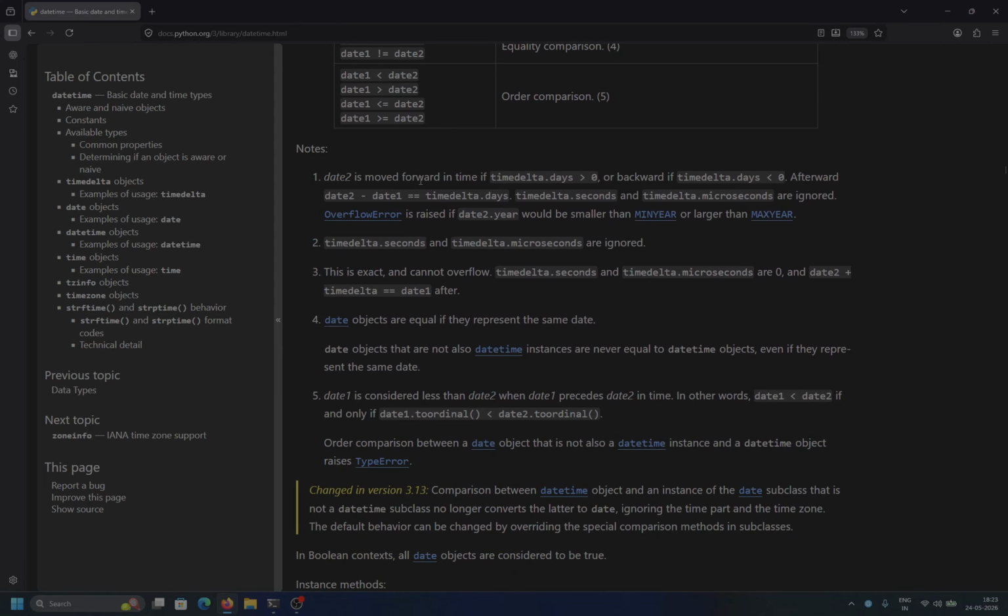Date 2 is moved forward in time if timedelta.days is greater than 0, or backward if timedelta.days is less than 0. Afterward, date2 minus date1 is equal to timedelta.days. timedelta.seconds and timedelta.microseconds are ignored. OverflowError is raised if date2.year would be smaller than MINYEAR or larger than MAXYEAR. So the thing here to understand is why timedelta seconds or microseconds are ignored.